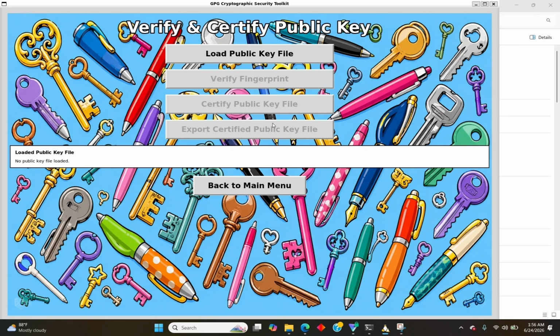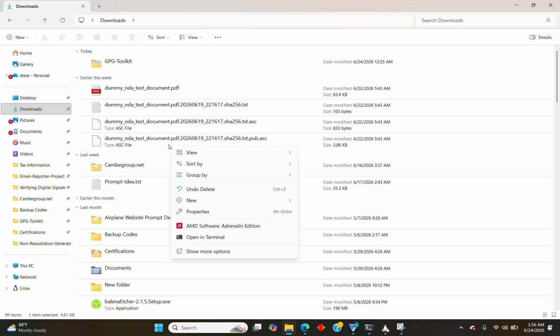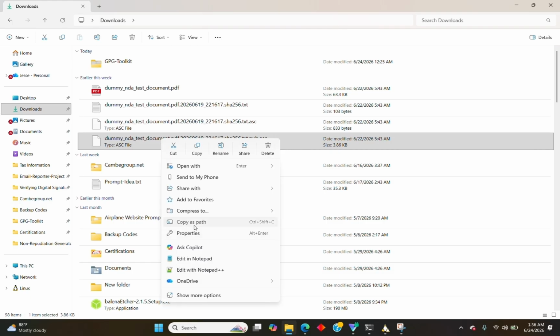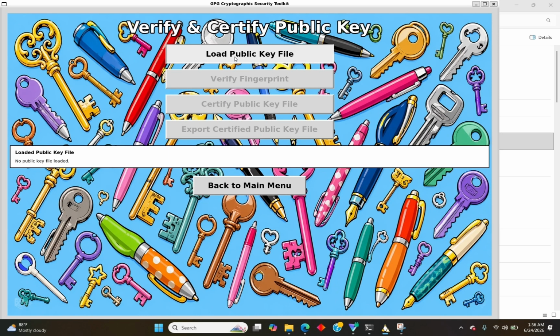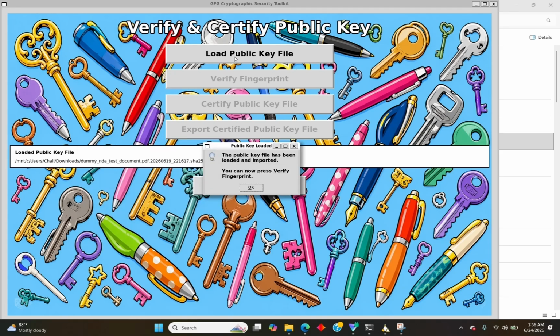Leon is now going to load the public key he received from me by email. Leon loaded my public key.